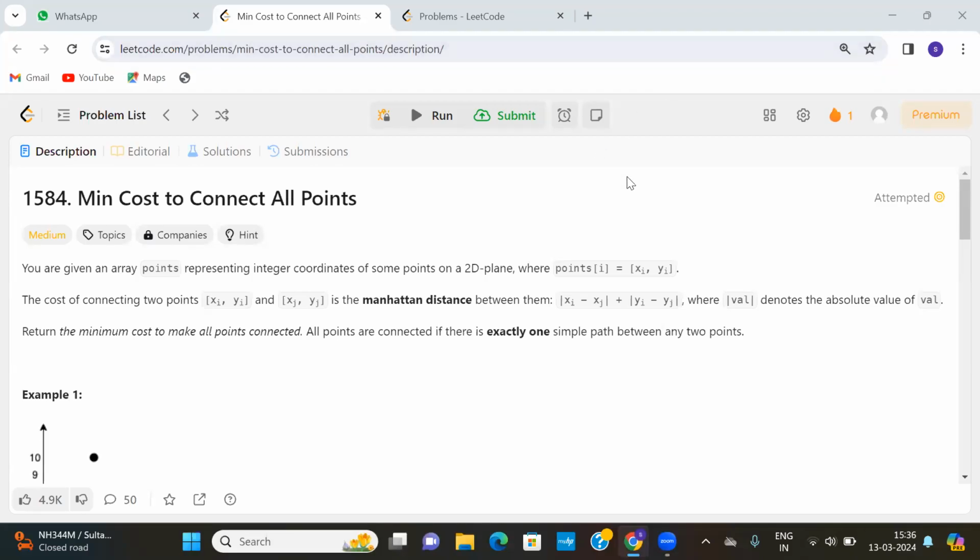Welcome back, guys, to our DSA challenge series. In this particular phase of the series, we are looking at the questions which are based on graphs. So let us see our today's question. Our today's question says minimum cost to connect all points.